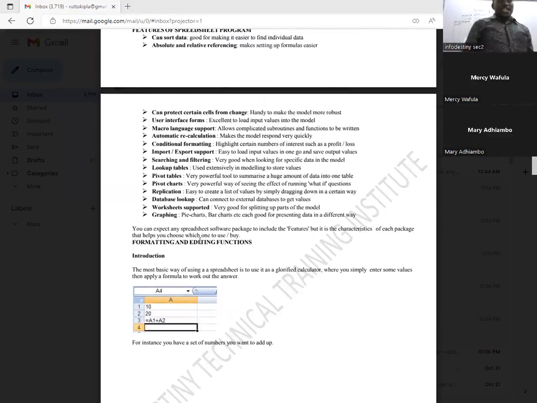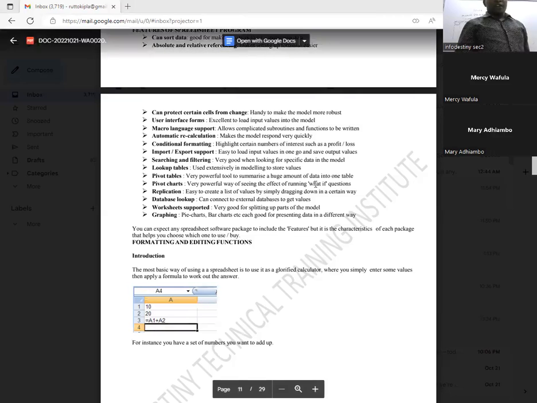And then we have searching and filtering. If you need a specific record, you don't have to go manually. You'll just use the search feature, and also filtering, the one we discussed just a few minutes ago. Very good when looking for specific data in the model.